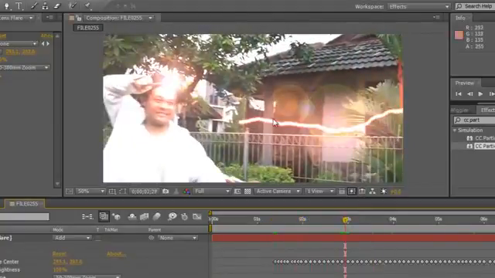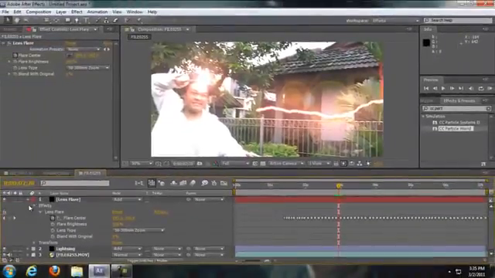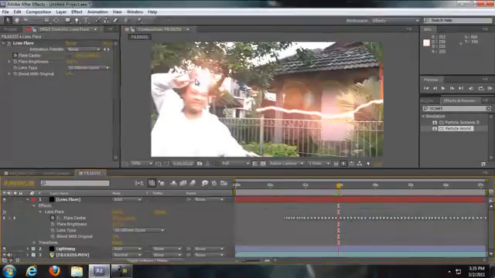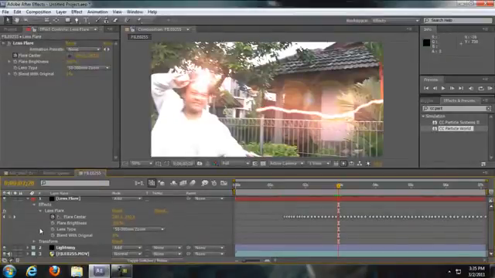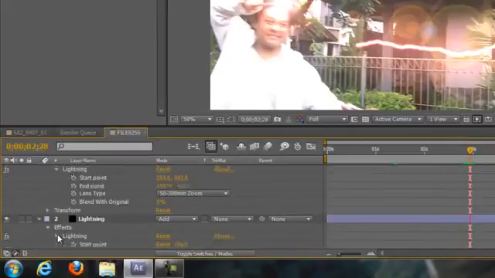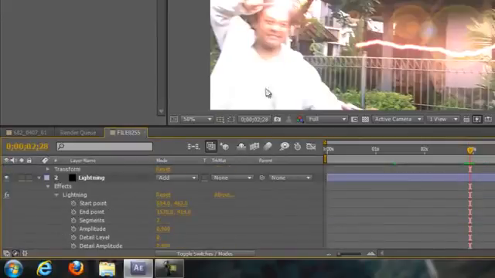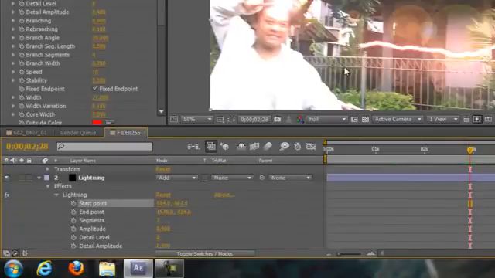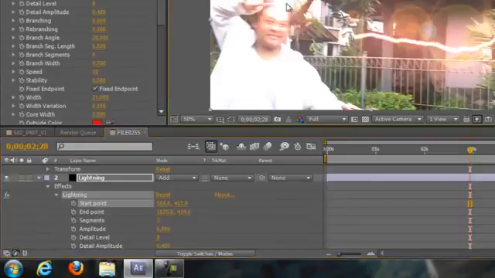Alright, so how do we also make the lightning follow the tip of the wand? Well, you don't want to do the same thing as the flare center here and set the position frame by frame. All you've got to do is go to lightning, open it up, go to the effect's lightning, and the start point, which if you move it, this one over here, you're going to follow the tip of the wand also.